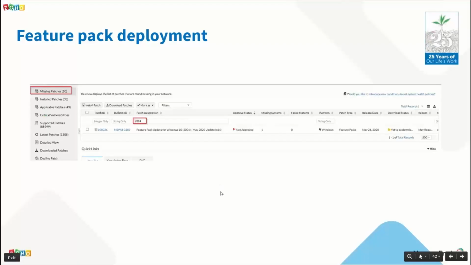Feature pack deployment. As we have discussed earlier, 21H1 is a recent Windows 10 feature pack update released by Microsoft. And yes, Desktop Central supports all editions of feature pack deployment to be deployed automatically.